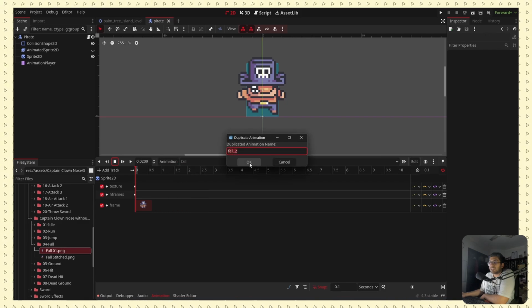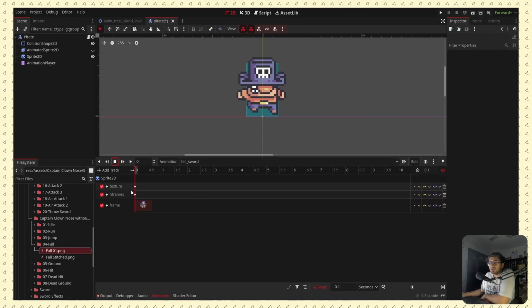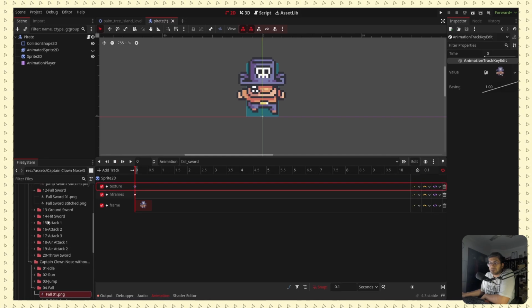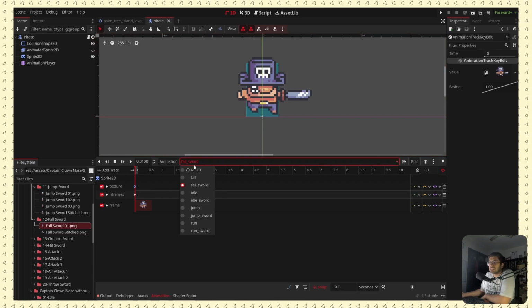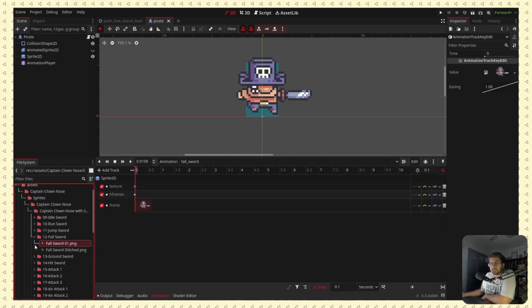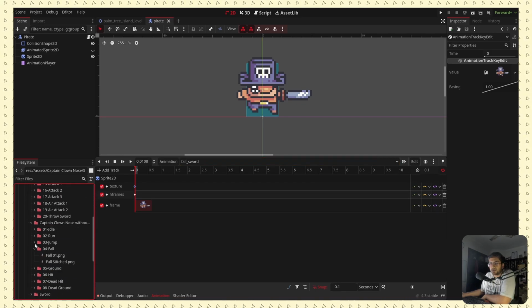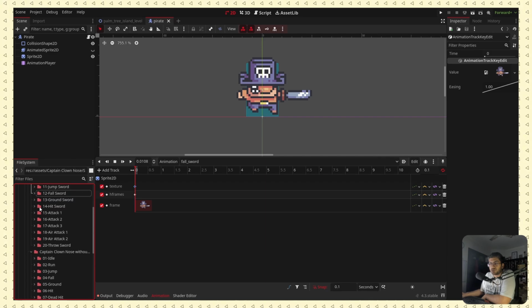Animation, duplicate, fall sword. Okay, and in this one, click on texture, and let me just find this fall sword stitched, or this fall sword 1. Just place this one right there, and if I press play, this is good. Control S to save. And if I click on this, we have how many? 1, 2, 3, 4, 6, 7, 8 animations we are done with. Okay, I can just minimize that. And what do we have more? We have ground and hit. We have ground sword, we have hit sword.